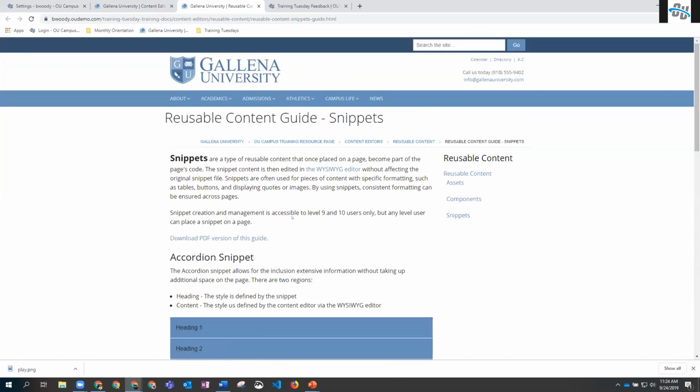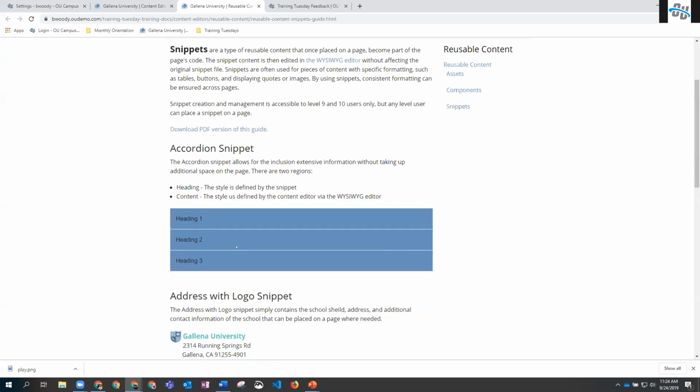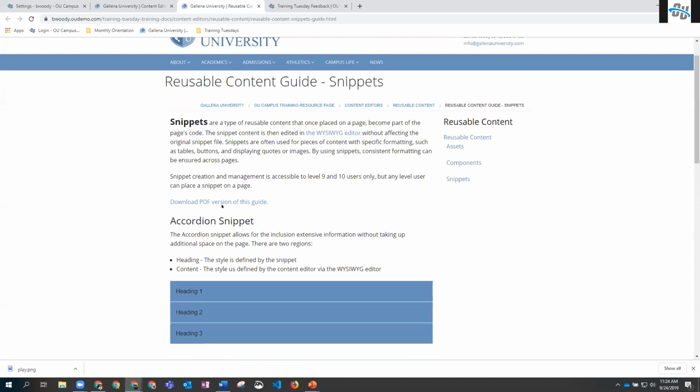Now, one of the other things that I've also created to go along with the reusable guide is a downloadable PDF version of this guide, which is a little bit more in depth and goes into how to use the snippet. So this one here is showing us what it looks like when it's rendered out.